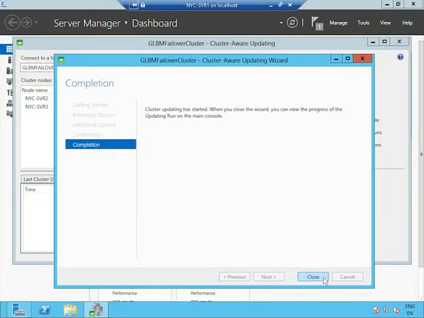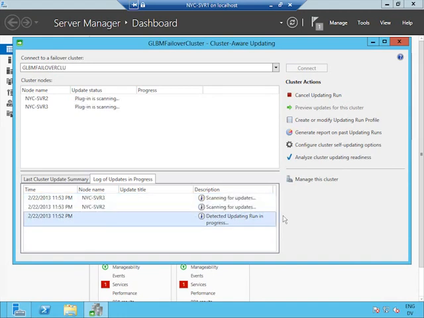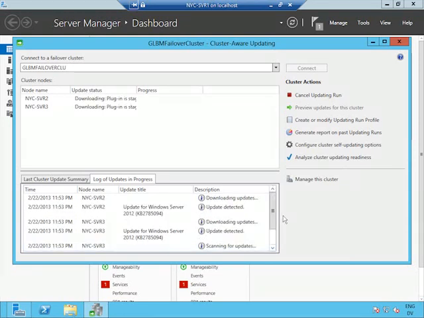It has kicked off the cluster updating. I'm going to cancel this wizard, and I can see that this cluster has detected an updating run and is now preparing to apply patches to my two servers. We're hunting for Windows Update patches out there on the internet. After it finds them, it's going to download those appropriate patches, and then it's going to prepare to install those patches onto the relevant servers.